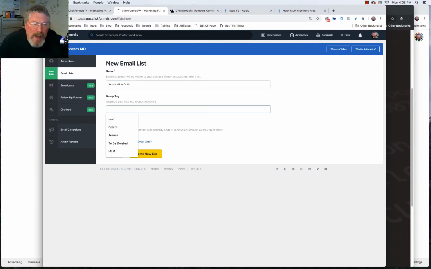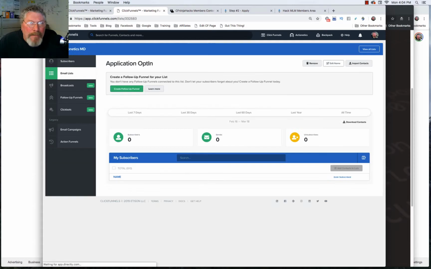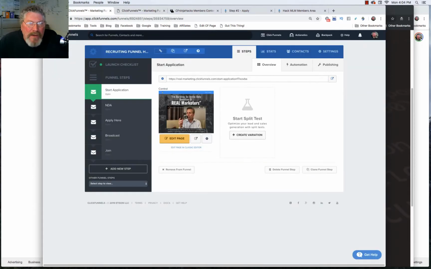And we're going to give it a group tag. And we're just going to put it in our MLM folder. And we don't want it to be a smart list at this point here. So let's just create new list. And then from here, let's go back into the funnel editor. And we want to go to Automation.